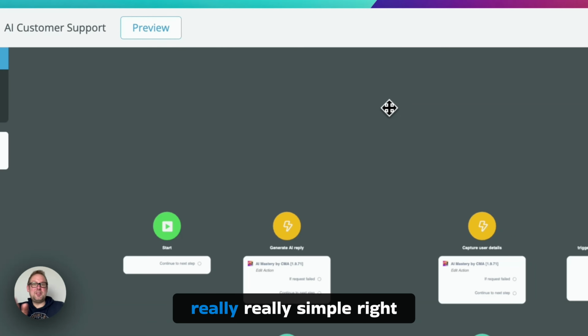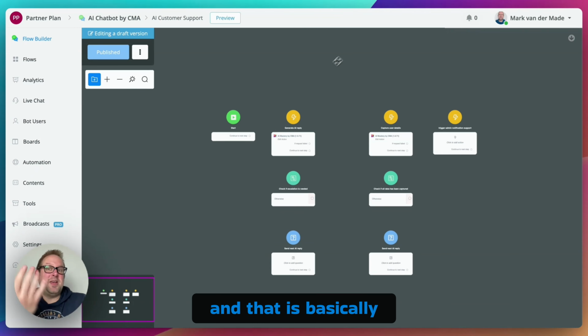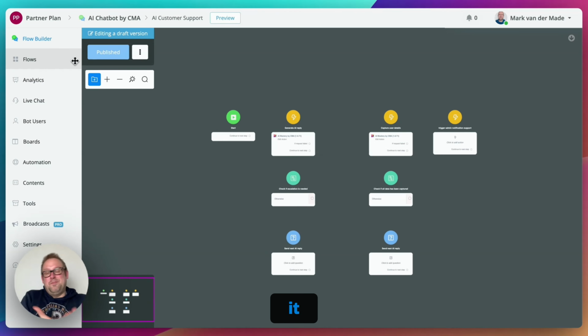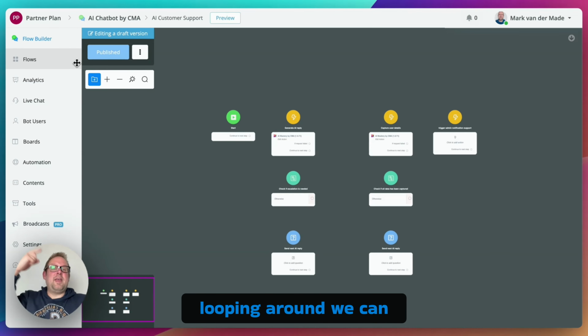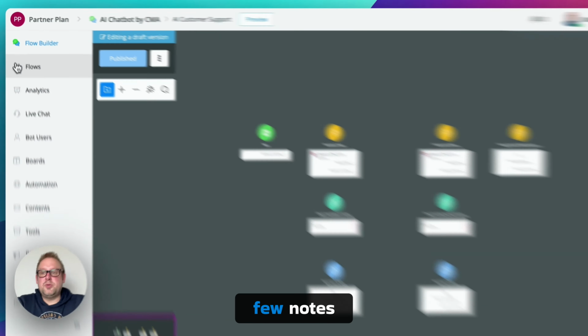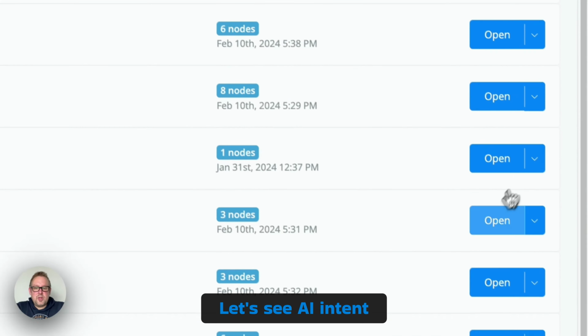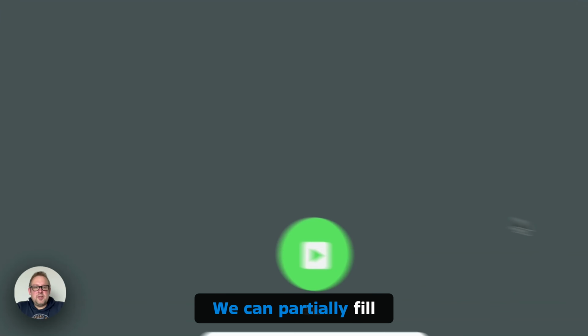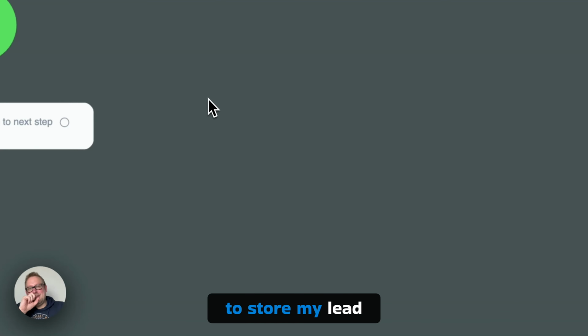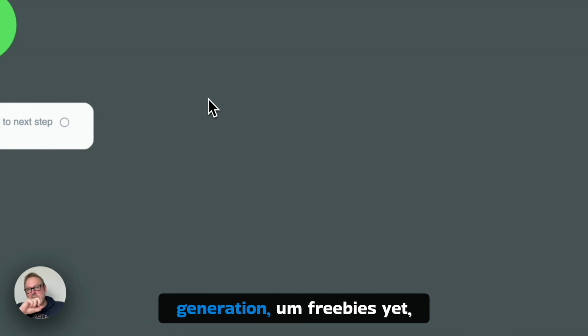And again, it looks really, really simple, right? Just a few nodes, and that is basically the entire flow. But because we are looping around, we can have a lot of information in just these few nodes. Then we have the other ones. Let's see, AI intent selector we have, AI lead generation. We can partially fill in. I do not know where I'm going to store my lead generation freebies yet, but let's see.